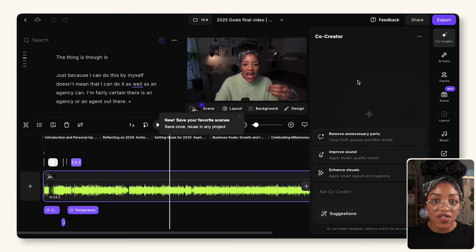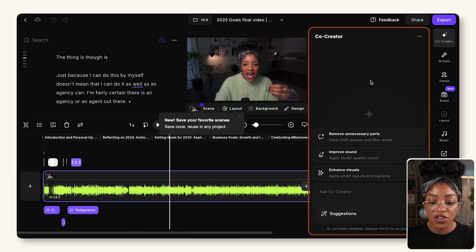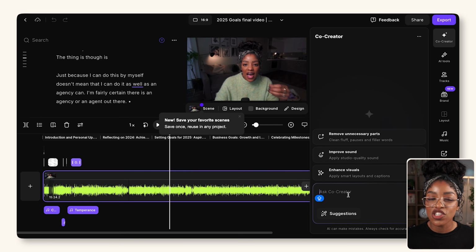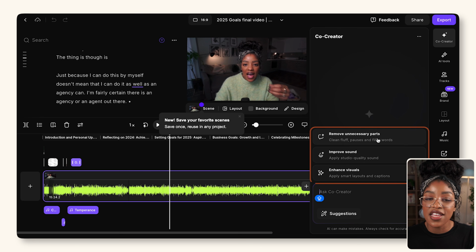So I've opened up my Riverside studio. I've opened up an old video and the co-creator window has appeared on the right. It's essentially like a chat bot that you can use to help you create more content and also to improve the quality of your content. So as you can see, it's already suggesting different ways that it can help you, right? So it's suggesting that we can remove unnecessary parts of my video. So things like fluff and pauses and filler words that you might be using.